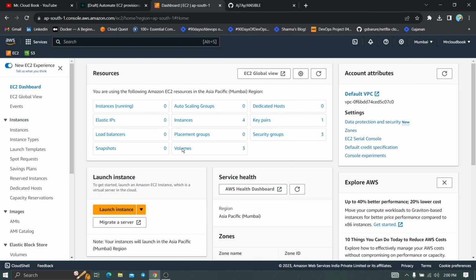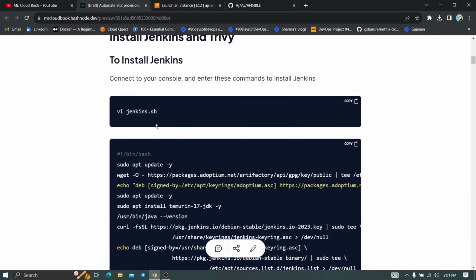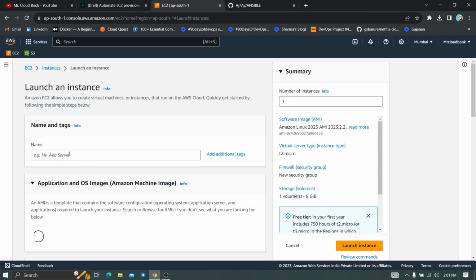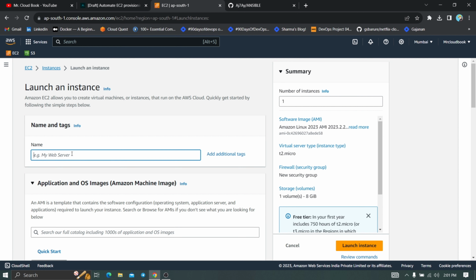So this is my AWS console. Let me launch the instance. I already said that you have to use T2 medium as the instance type. We are not installing SonarQube, that's why I'm not taking T2 large here. For the name, you can provide any name you want. I'm just going with Jenkins and Ansible.